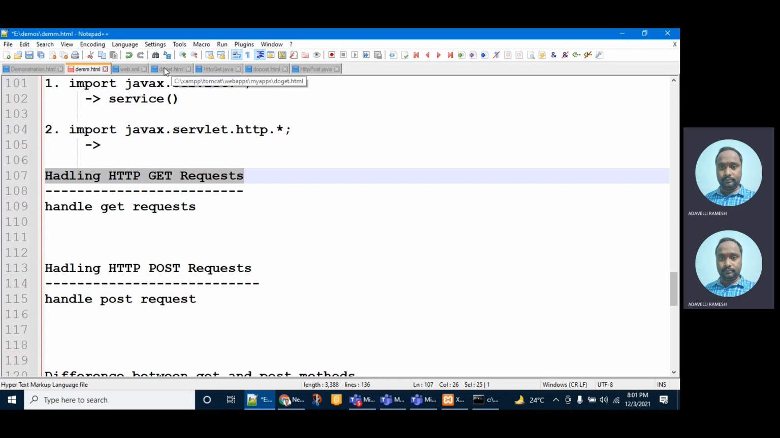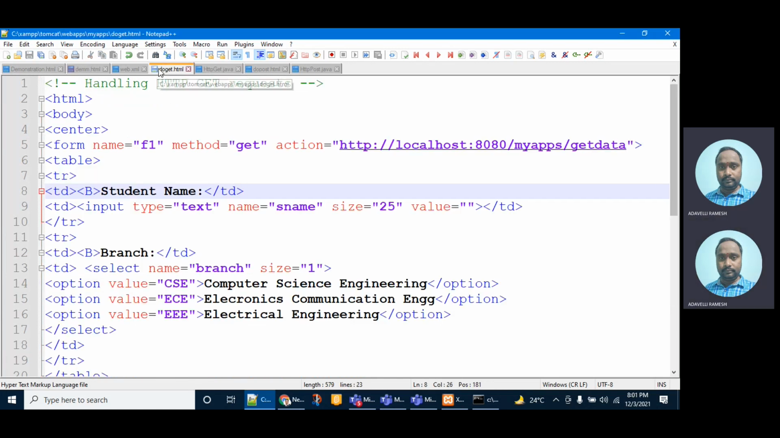Let us take one form. I have a form called doGet.html. In that, I kept a student name with one text field and I created one selection control in HTML for selecting a branch: computer science, electronics, and electrical engineering. The parameter names are what? sname. I said already that to read the servlet parameters, the name of the element is very important. So for the text field, to read it, sname. For the selection control value, we need to use the parameter name branch.